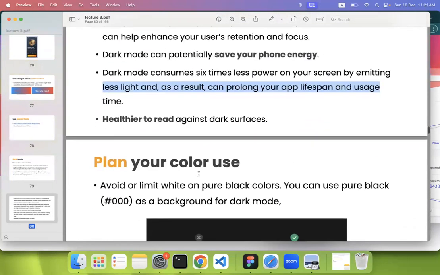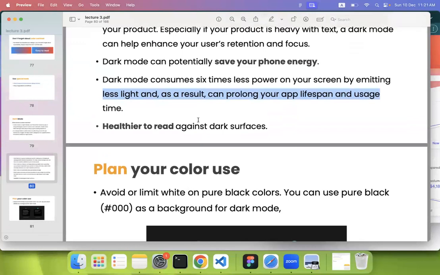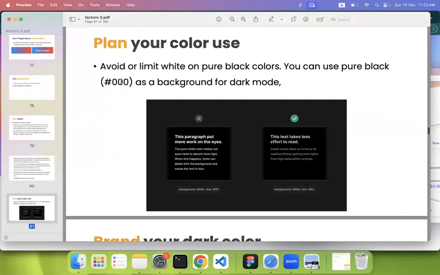Healthier to read against dark surfaces. So there's a reading tool, Amazon Kindle. When they introduced it, they had the white color background, but eventually when dark mode came into play, they changed the background color to black and used a text not in white color, but light gray color. So it improved users' readability and the sales of this device overall. So it is a good use, and healthier and easier to read against dark surfaces as well.